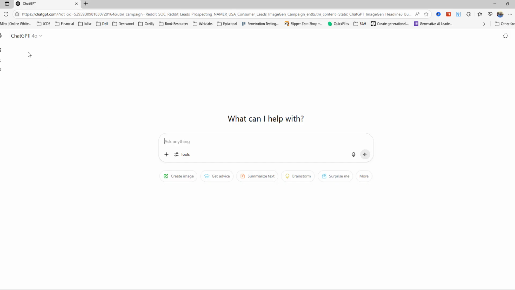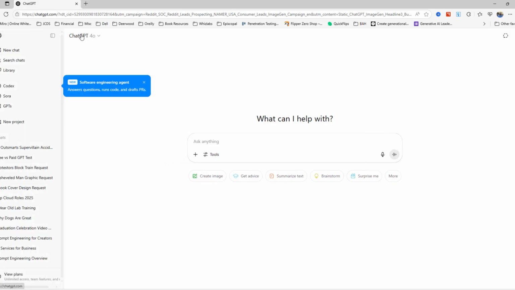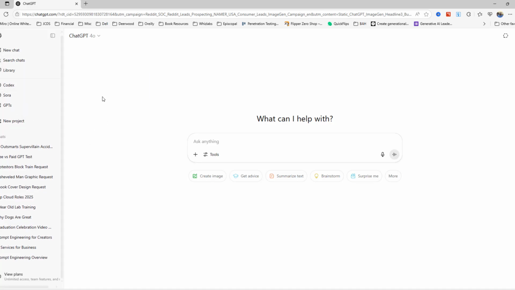And part of that is you're going to typically have on the left side what's called a sidebar. Now, this sidebar is going to be there no matter which one you use. So just be aware, Google Gemini, Claude, right? These are all going to pretty much have the same layout. Now, one thing to be aware of with ChatGPT is that you do have the ability to save your chats.